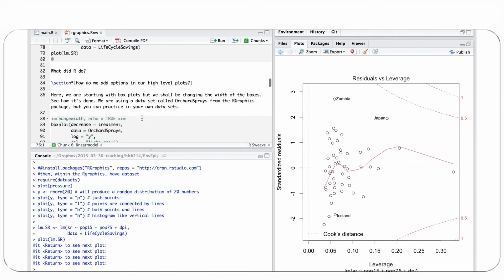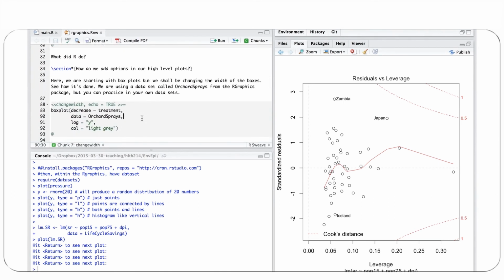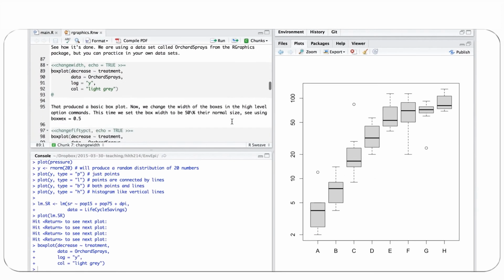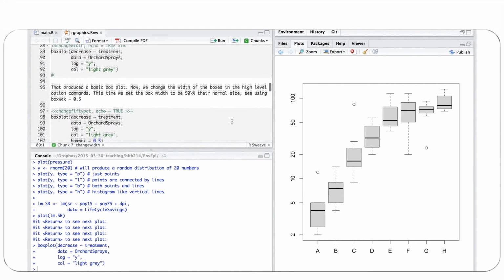Next, what we're going to do with R is ask R to produce a box plot. And see, this time when you produce a box plot, you're going to take decrease as a continuous variable, treatment as a categorical variable, and it's going to produce the stacked boxes. So we'll go to chunks, we'll run the current chunk, and it produces those stacked boxes. You can add parameters to this, and we have already covered that in our lecture, so I'll leave you to play with this a little bit.